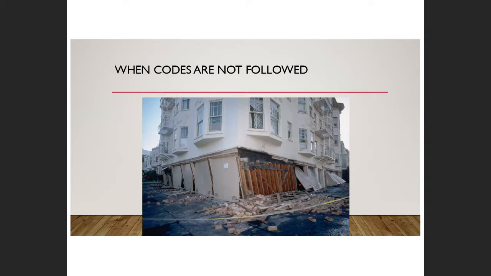Towns and cities have inspection mechanisms to inspect buildings for code compliance. What happens sometimes when building codes are not followed? Well, you have buildings that may be severely damaged in an earthquake. I think these are some structures from San Francisco and an earthquake that took place there, I don't know, 15 or 20 years ago.